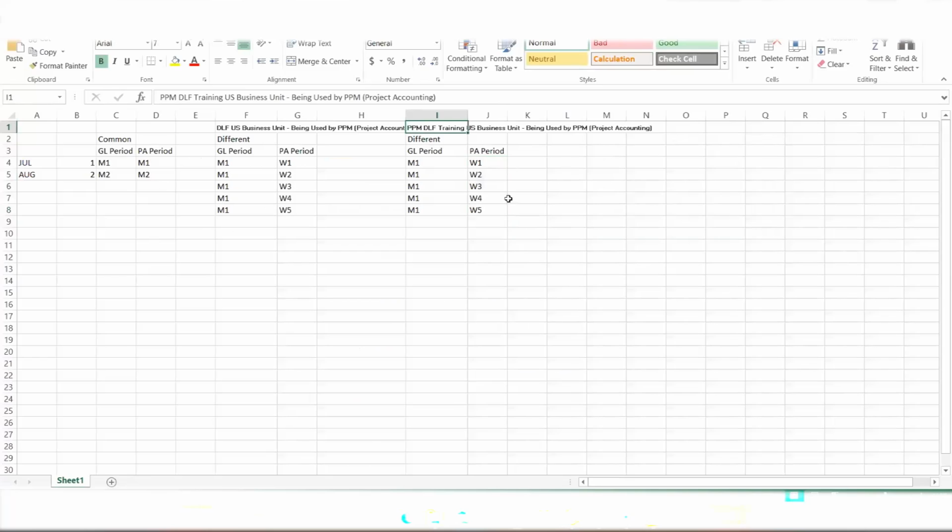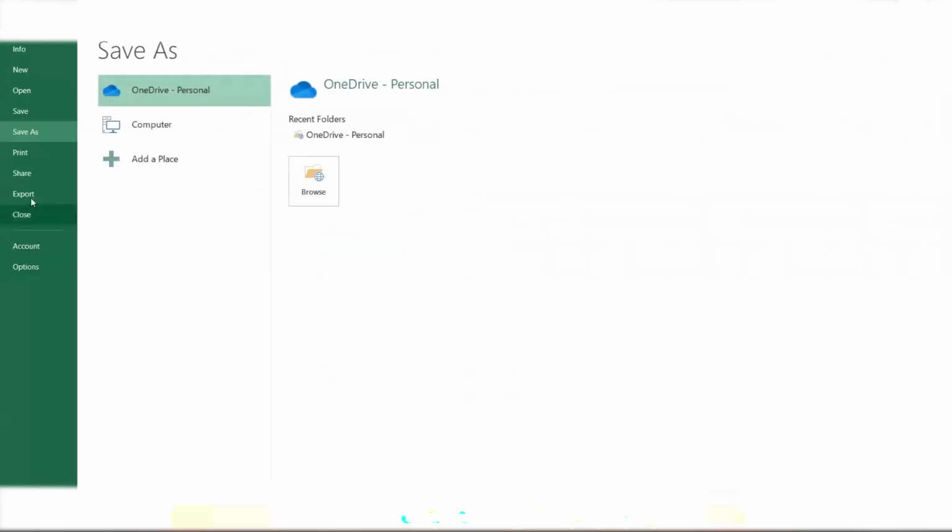Now, if we have another PPM DLF training business unit whose accounting start can be Tuesday instead of Monday, then you will have another BU2. This is BU1. I don't want to create a new business unit within the same BU. I want to differentiate these rules. Within the same BU, I'm creating different project units because my rules are different. That's why I created multiple project units within the same BU.